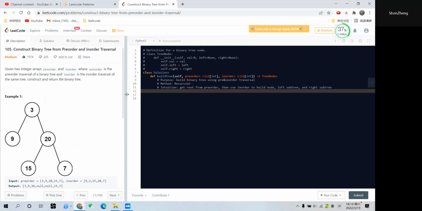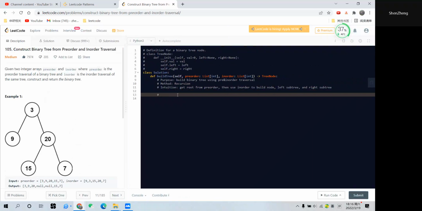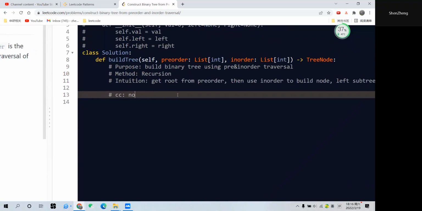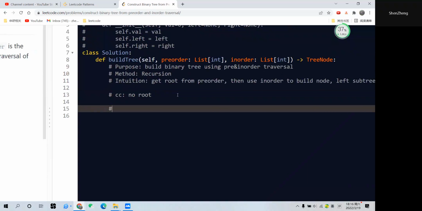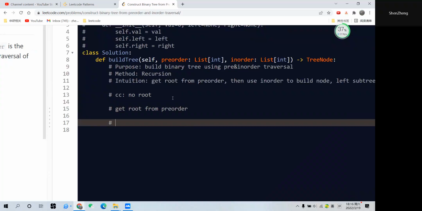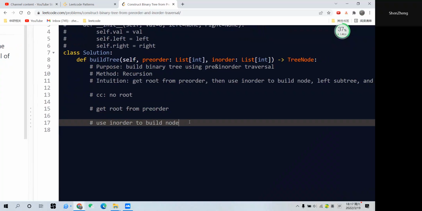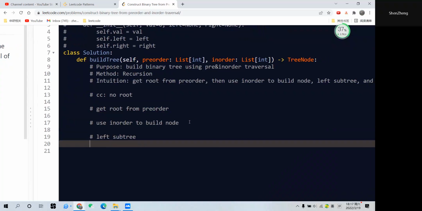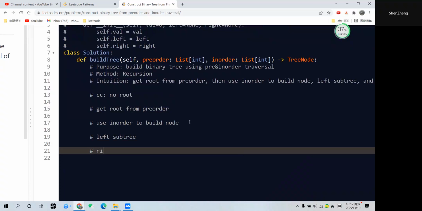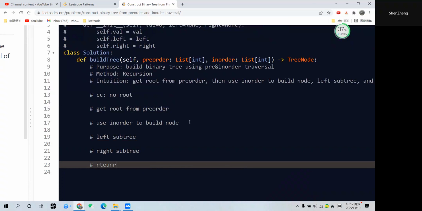So let me write the coding part so it makes more sense. The first thing we consider is that if we have no root, we immediately return None. The other thing is to get the root from the preorder traversal, so the first element of the preorder array, and then we want to use the inorder traversal to build the node using the val we obtained from preorder. And finally we check the left subtree and the right subtree and return. Okay, now we've finished the coding comments. Let's dive into the coding itself.